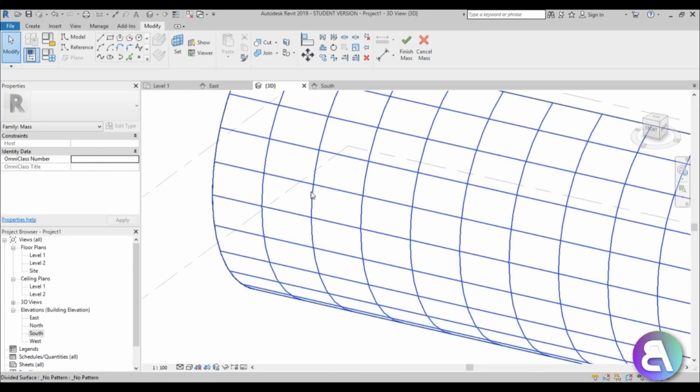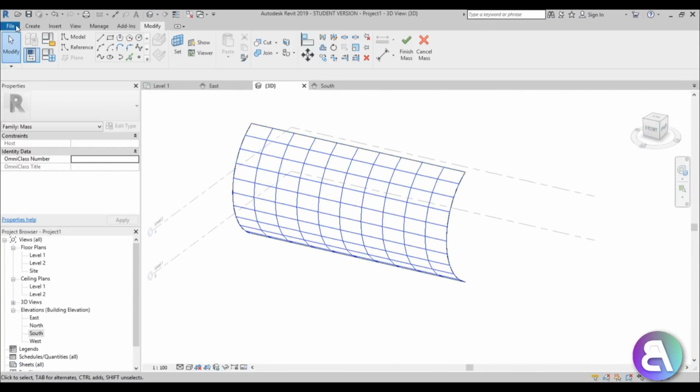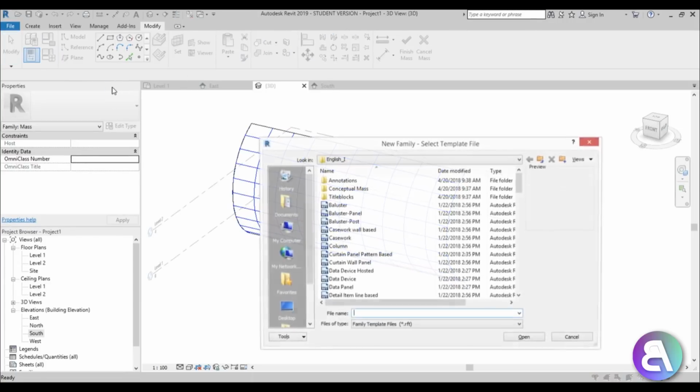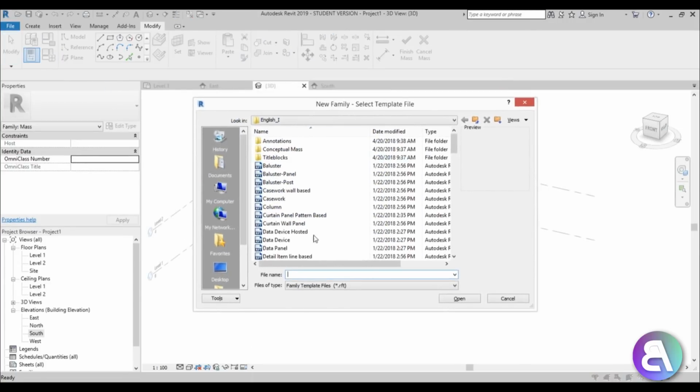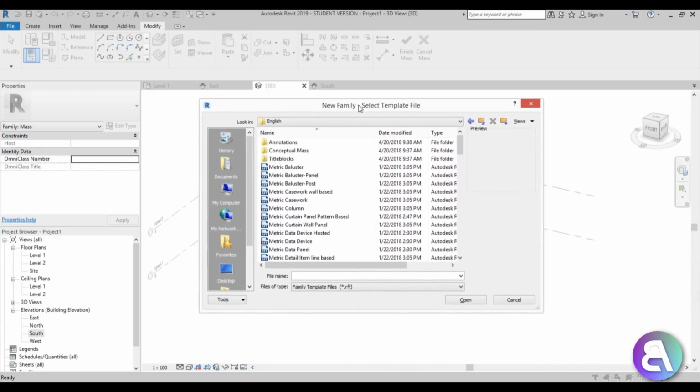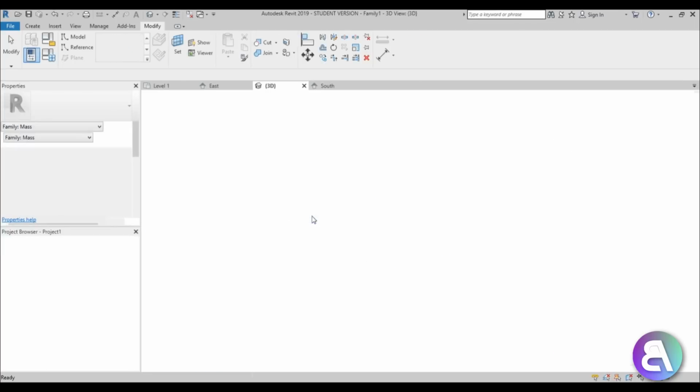Okay, so once we have those dimensions and we have modeled our facade profile, we need to actually model the curtain panel that's going to be going over here. And that's modeled as a separate family. So for that, you need to go here to File, go to New, and now go to Family. And here for the family template, you drop back a folder, go to English Metric. And if you're using Imperial, just use Imperial. Here you have this Metric Curtain Panel Pattern Based. So that's what we have here. We have this pattern and we want to create a curtain panel that goes there.